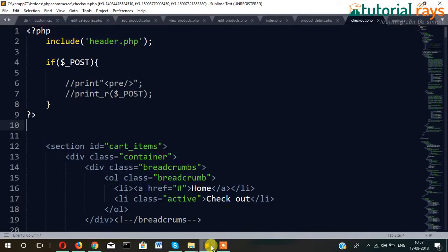So our checkout page now has billing details, shipping details, and then proceed to payment page. Before we proceed ahead, I have written code here to check which data is passing.